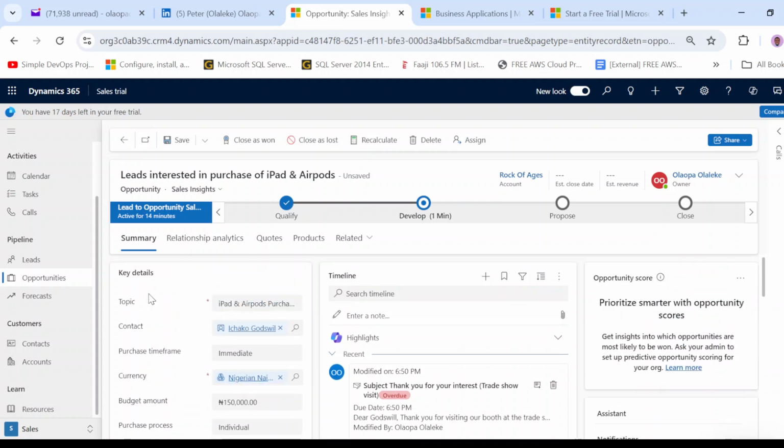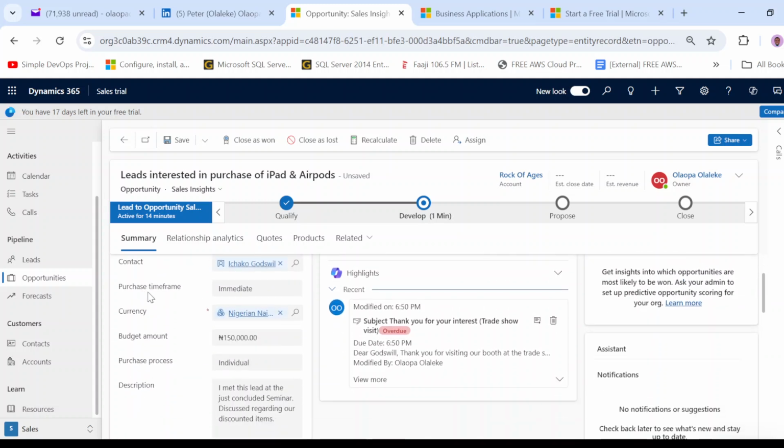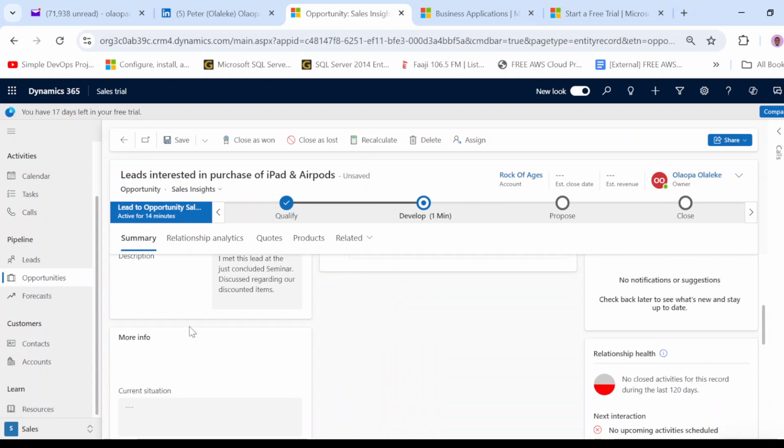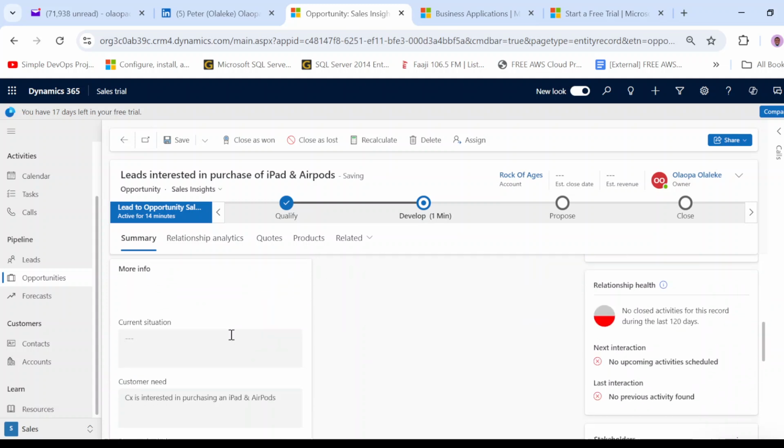Now, we have the key details, which contains the time frame. We've explained that the base currency is Nigerian naira. We have the budget amount. We have the phase process, which is going to be an individual. Of course, we have the description I added earlier on.